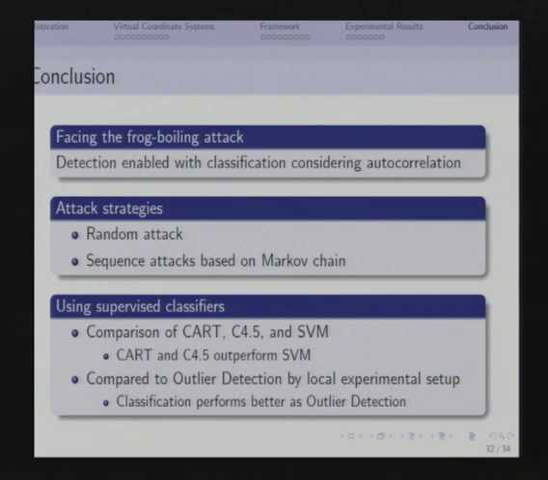We saw that the support vector machines do not perform very well in comparison to the decision trees. In the beginning we thought, why is this? Usually support vector machines perform much better than decision trees, and the reason is that the data is just not linearly separable. Also, compared to the outlier detection, our classification results perform much better, except for the sequence attacks where we have high variance in the false positive rates.